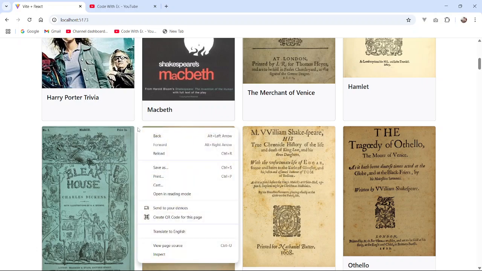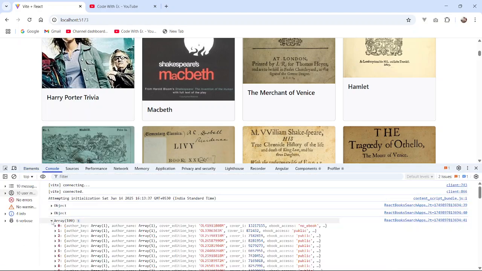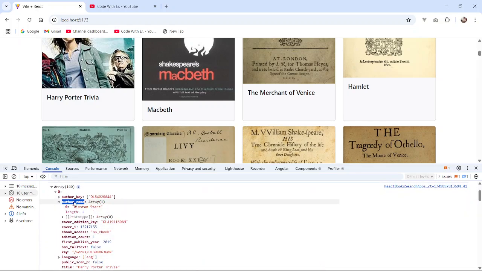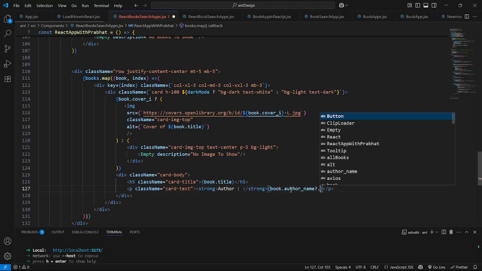Let me copy it from the data itself. So go to the console and open any element. Now to show the author name, copy it from here, and you can see this is the array. This author name is again an array. So we will use the dot join method to join all the author names. I'll use the optional chaining operator. It is going to avoid the runtime error if there is no property associated with the property name or the value.